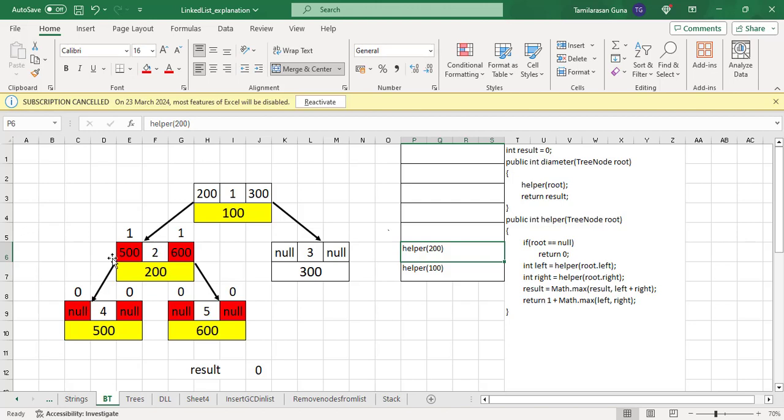Left is having the height 1, right is also having the height 1. So 1 plus 1, 2. So 2, and the result value is 0. 2 and 0, which is the maximum value? 2 is the maximum value that will be stored in the variable result.